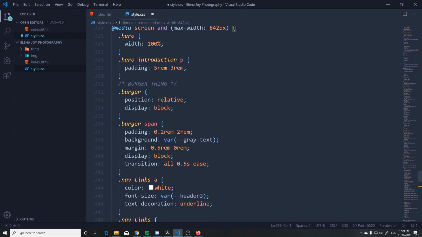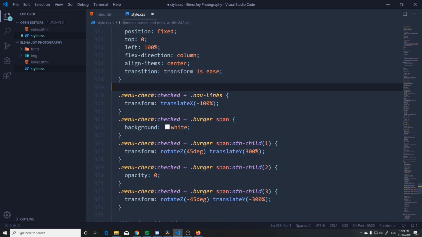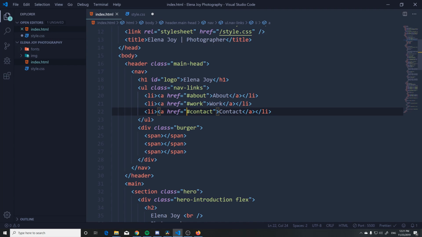That's completely fine. Let's go down here, and here again, we're not using the input, so we have to modify this again. So this one, rather than doing menu check checked plus nav links, we're gonna get rid of everything, and I'm just gonna create a class for this. I'm gonna say nav open. So when the nav is open, I want to translate this back. So what we're gonna do in JavaScript is when we click on the burger, we're gonna add a nav open on the nav links. So on this.